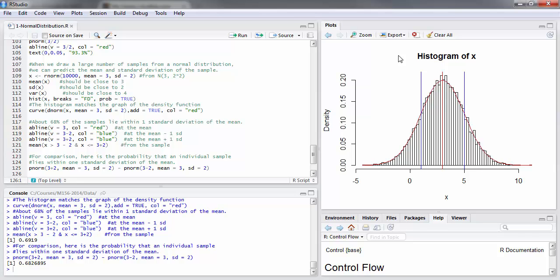namely about 68%. So that concludes this little introduction to how to use R to work with the normal distribution. Any graphs you want, any numbers you want to compute, R will do it for you, and it is, in my opinion, much easier than looking things up in old-fashioned tables of the standard normal distribution.